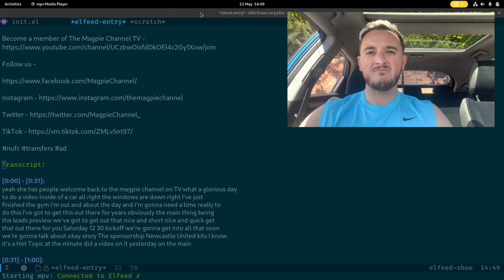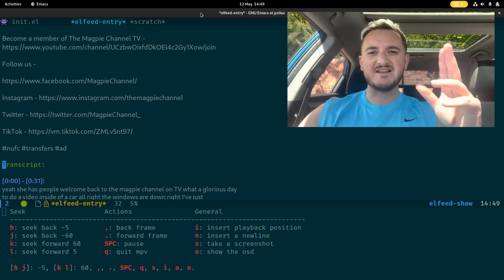Okay, and what I have with mpv.el is a hydra. So if I press F2 on the keyboard and then press space, what you'll see is I now have a hydra that allows me to control MPV without MPV being focused. So Emacs has got focus here, and you can see I've got all these controls here to control MPV.